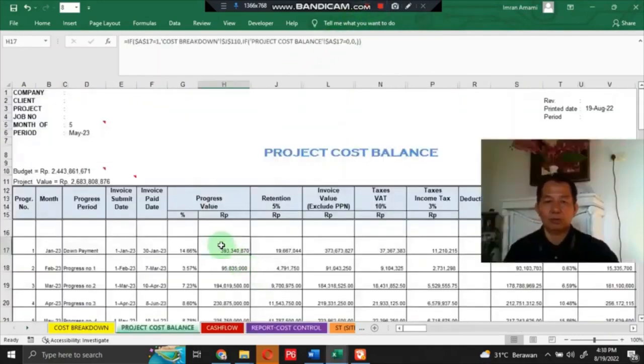Now we focus on the project cost balance report. Please remember that all sections in this project cost balance are already equipped with formulation inside. This means all data in this section will change automatically, referring to the formulation inside the cell.